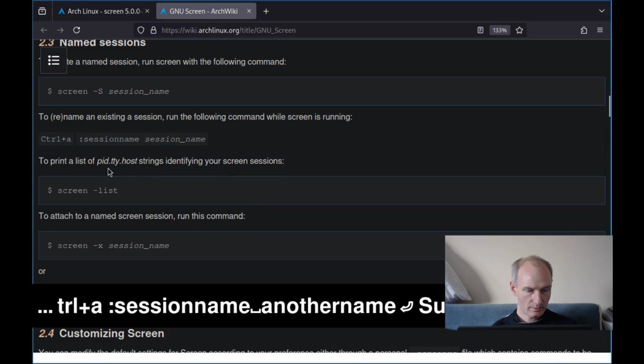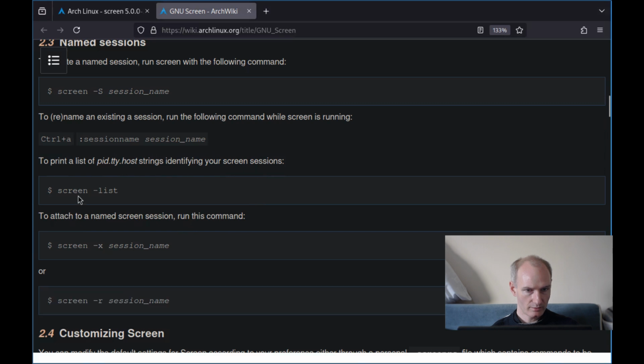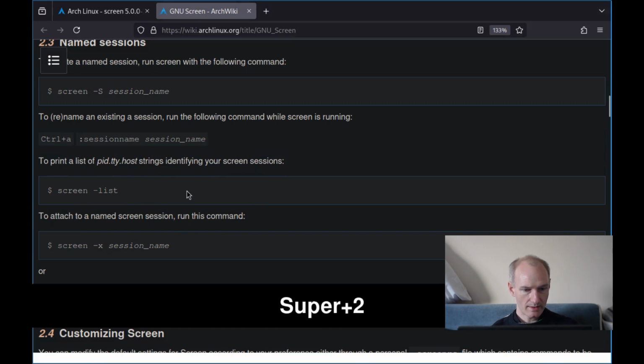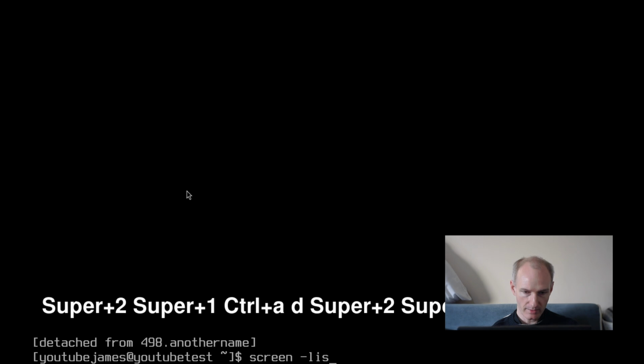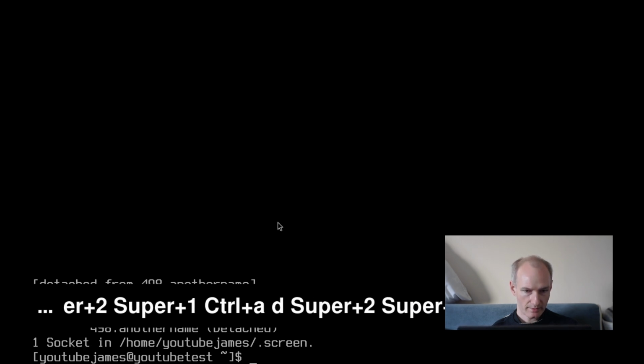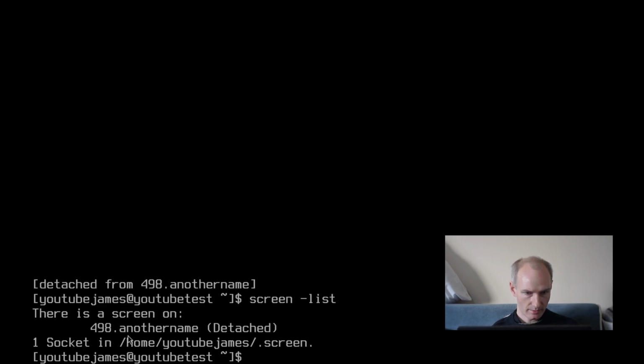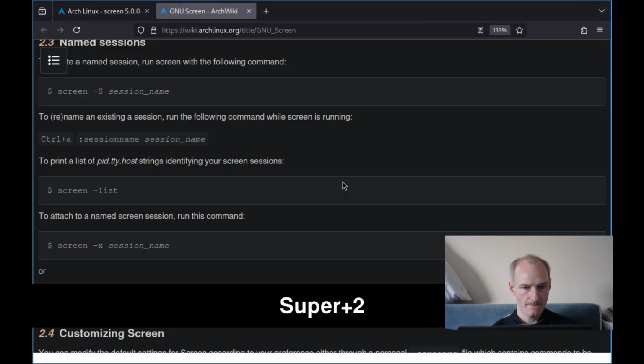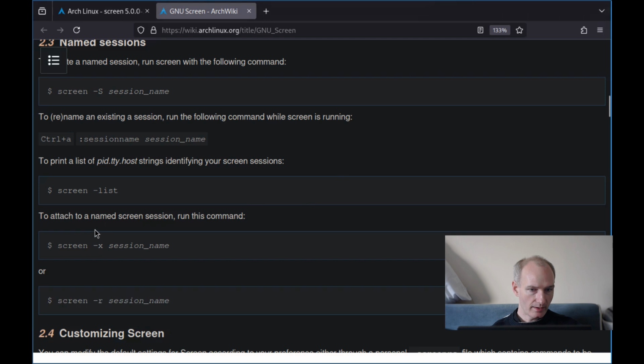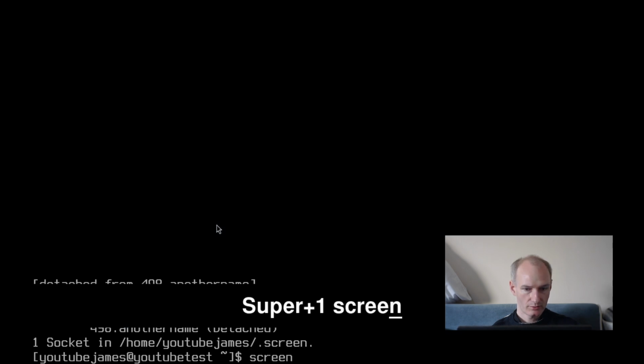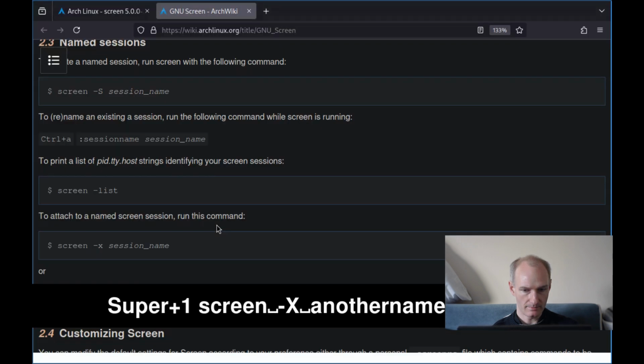And then to print your sessions, screen list. So let's detach from this. So Control A D, and then run screen. Type the command screen, but with just -list. This will get out of the way. There you go. It's just called another name, and that's the PID. Okay. And then you can attach the named screen session. So let's do screen -X and call another name. Okay.